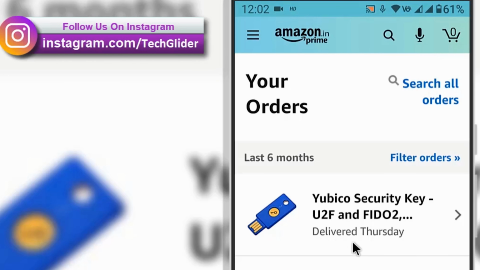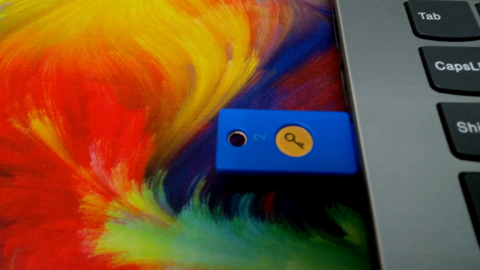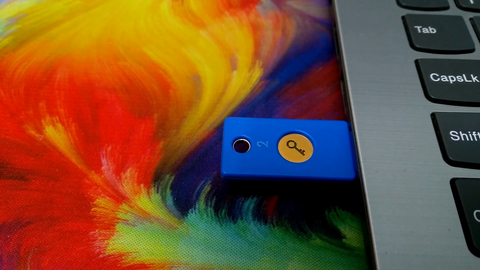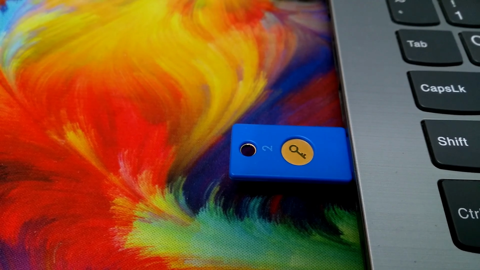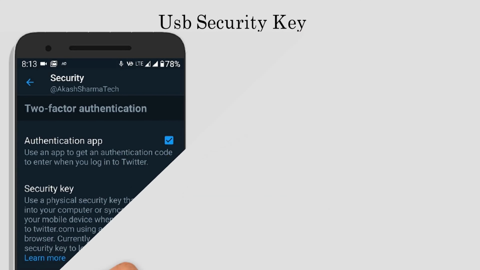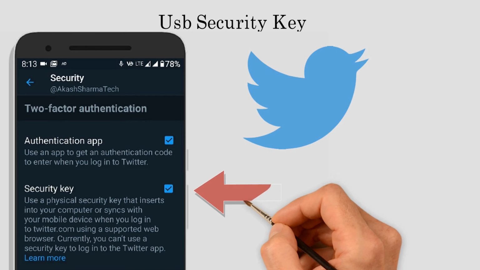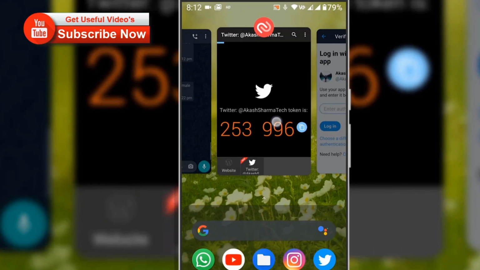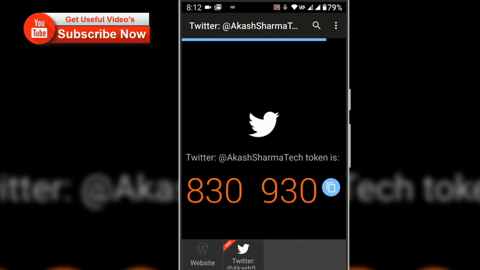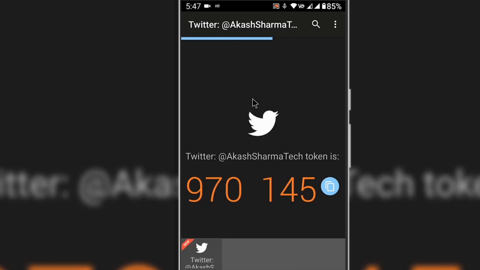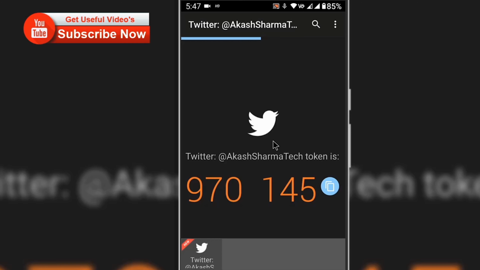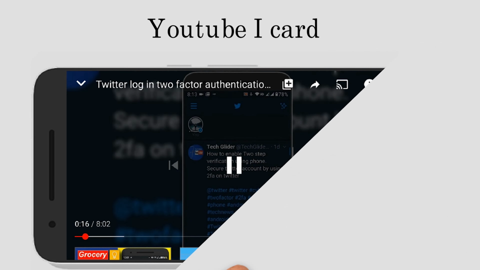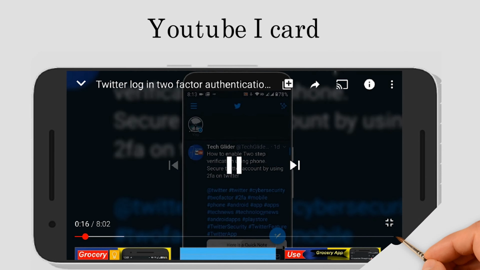In this video, I will show you how to protect Twitter login with two-factor authentication using USB security keys, and a few more extra tips that will raise the level of security in your Twitter account. In the previous video, we learned about installing the Authy Authenticator mobile phone Android app, which is also a great way of two-step verification on Twitter. You can find that video in YouTube iCards or in the end screen of this video.